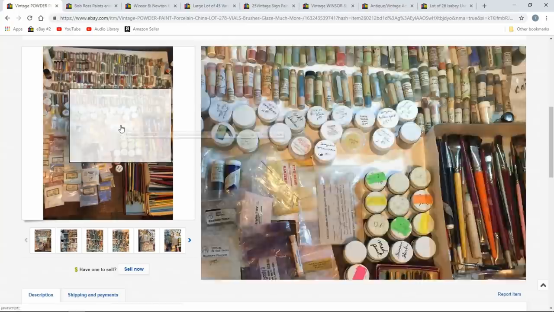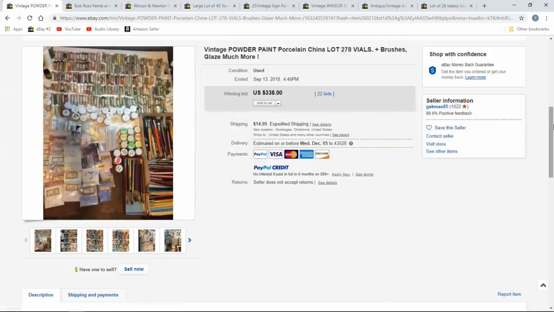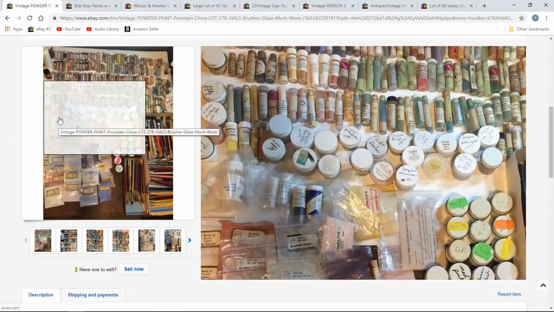So now here's a nice big lot for somebody. Now, this is for porcelain and china. It says vials because most of this is powder. You could sprinkle it, you'd mix it, and things like that.